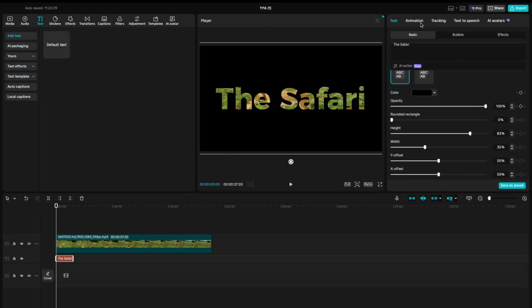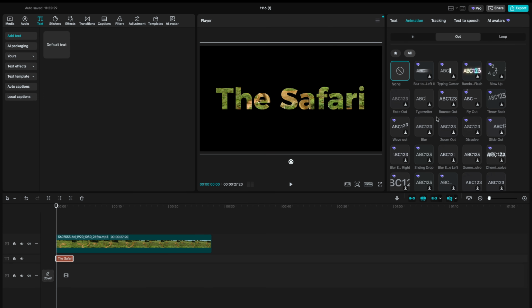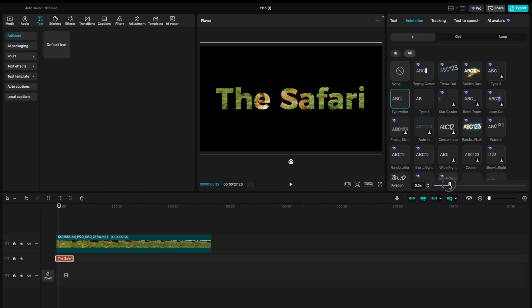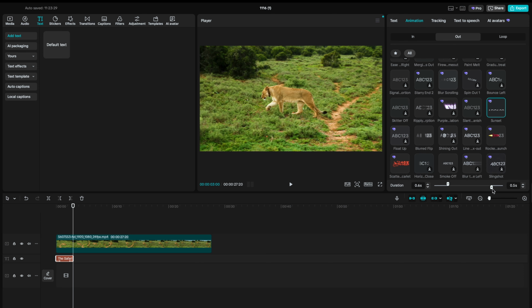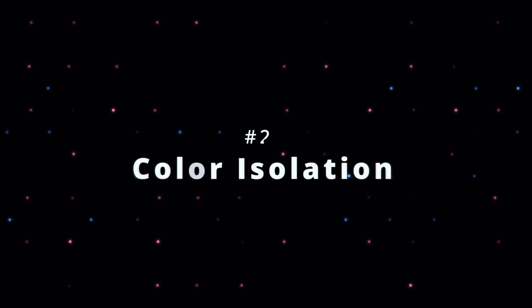Now let's add some animation to bring it to life. To recreate the one from the example, for in, select typewriter and adjust the duration to 0.6 seconds. And for out, select sunset and adjust the duration to 0.6 seconds as well. Boom, that's how we do it. Try using slow motion B-roll or time-lapse, it makes it pop. And you've got yourself a pro-looking title sequence, no After Effects required.